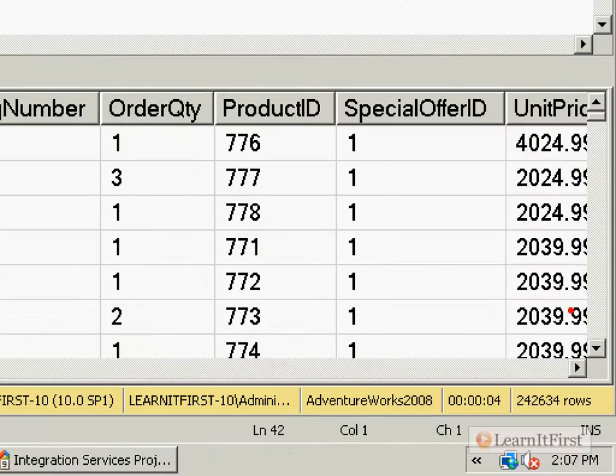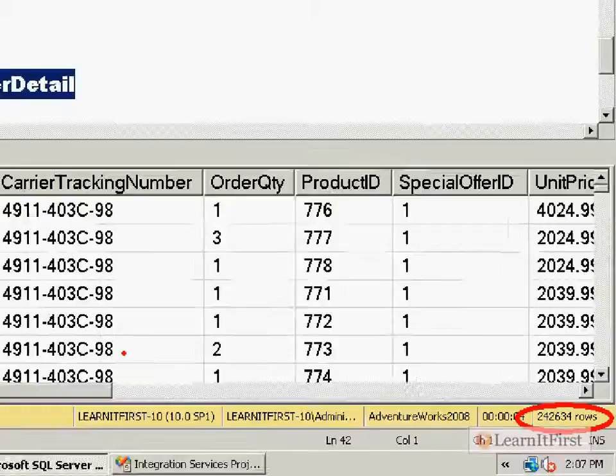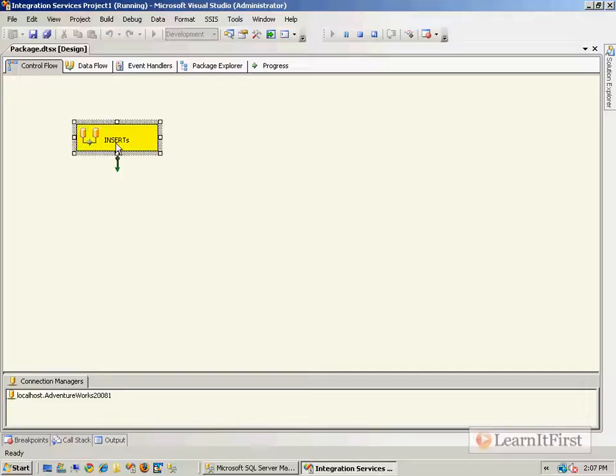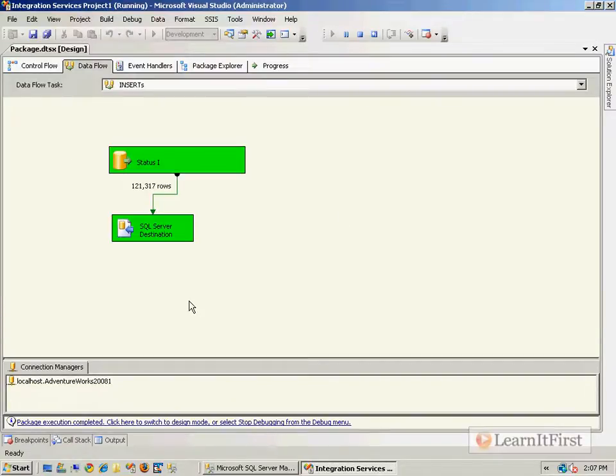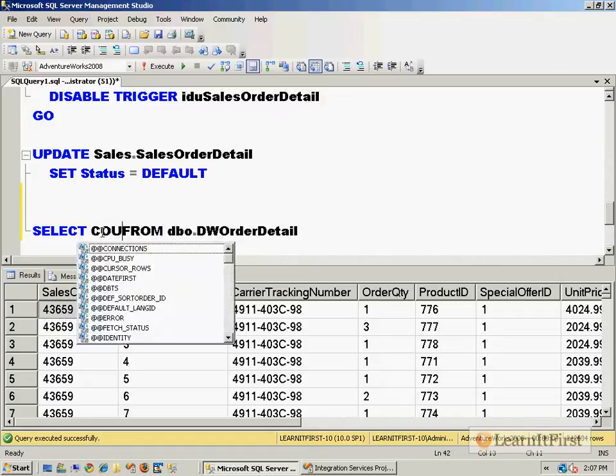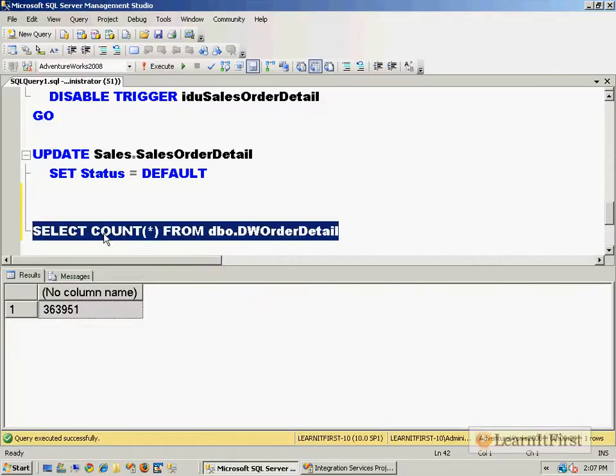Did you see what it did? 121,000 times 2, right? Let's run it again. What's it going to do? It's going to add another 121,000 rows. And the next time we run this, let's do a count this time. Be a little more efficient. 363, which is 121 times 3, right?